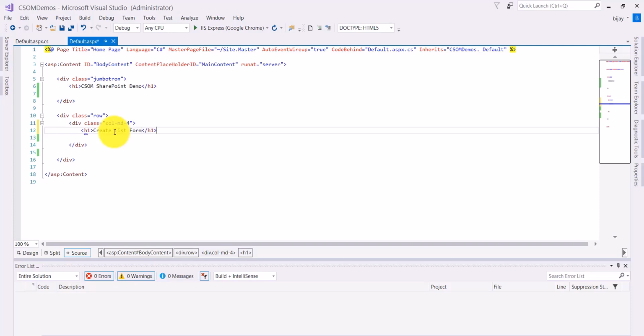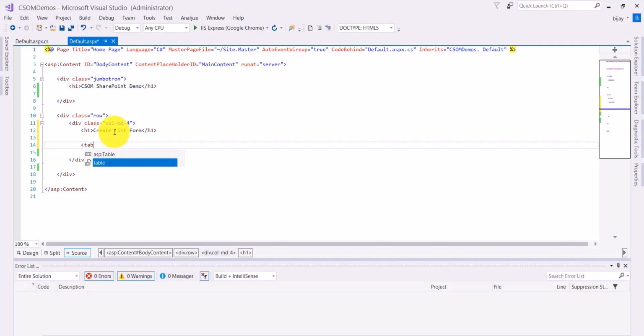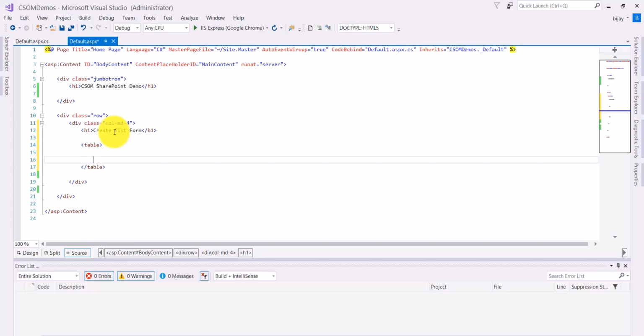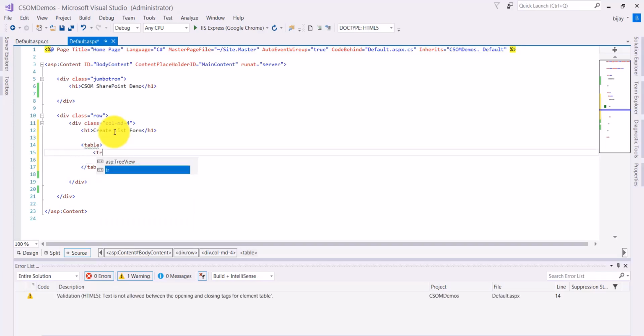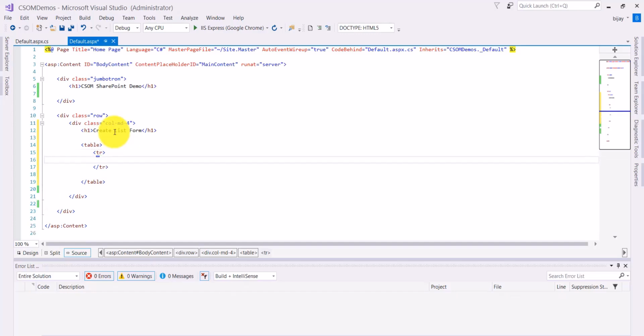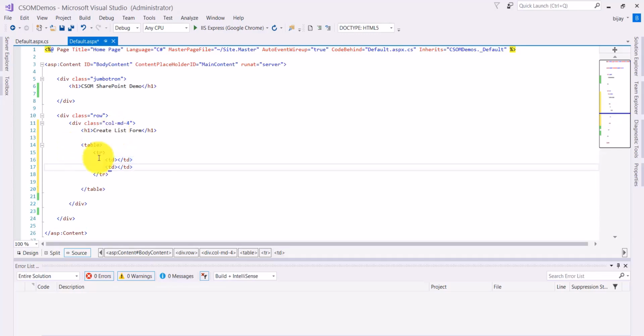And in this, if you'll see, then we will write our structure for this. So I'll add a table tag, and within that, you can see here I'll add one tr, and with tr we will be having two tds. So I'll just copy it. So here we are going to add all these trs.